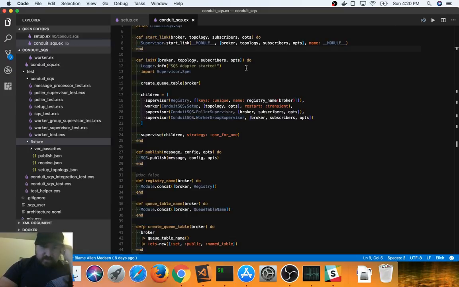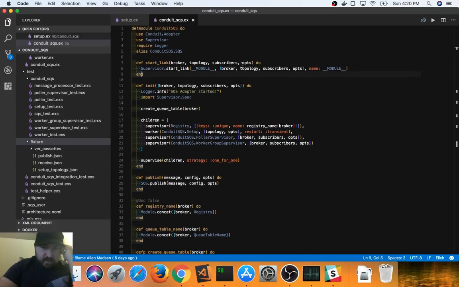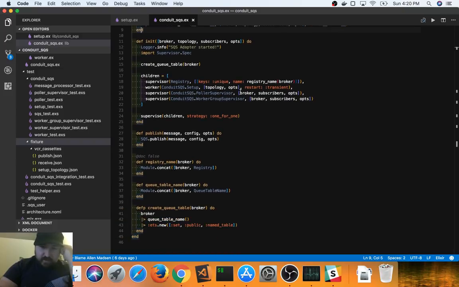But anyways, in conduit SQS, what we do is we say restart transient. And so the goal here would be that we start up this process, it does the work that it needs to do, and then it exits with a normal shutdown. And then restart transient here should basically say, oh, you're shutting down normally, I don't need to restart you. So it looks like something that I've done there isn't exactly working.